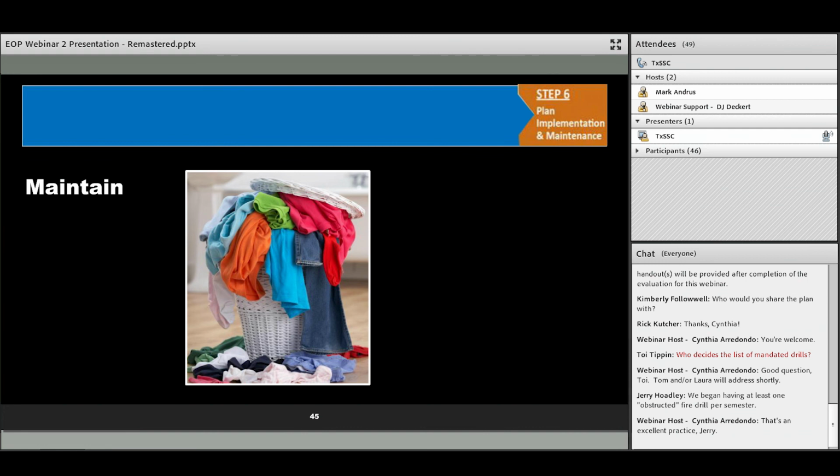One other question that came in, kind of related to our drills that we'll touch on while we're here, was who decides the list of mandated drills? Again, that's your district. The law says your emergency operations plan must include drills, mandated drills. Then you go further into Chapter 37.108 in Texas Education Code, and it talks about drills as mandated by the plan. The plan is your emergency operations plan. So a district can decide, other than probably fire drills. Fire drills are the one that is pretty universal.